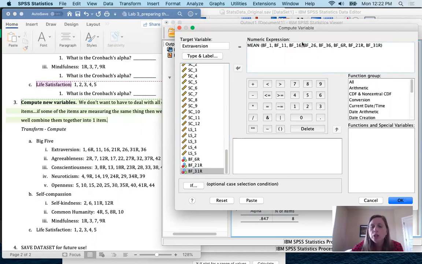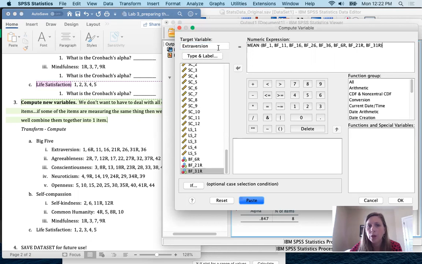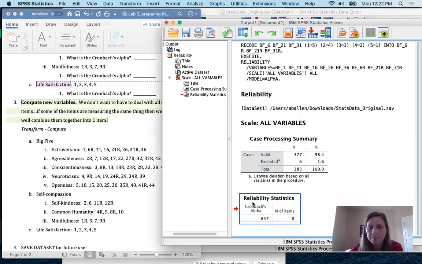Okay. So again, remember extroversion has 8 items, so you could count them. 1, 2, 3, 4, 5, 6, 7, 8. Looks good. Hopefully I haven't missed anything. I'm actually going to throw a space up here just so I can show you how it's going to reject it if you try to do it. So I'm going to throw in that space. I'm going to hit paste. Look, variable name contains an illegal character. So I'm going to say, okay, go back, make sure there's no spaces in my target variable. And then when I hit paste, it should work.